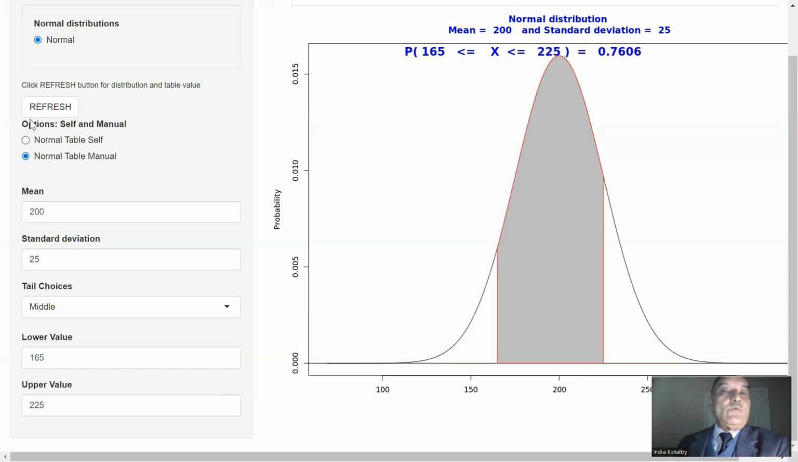Keep changing one or all values here in this left panel and enjoy playing the game of probability. Good luck and happy learning.